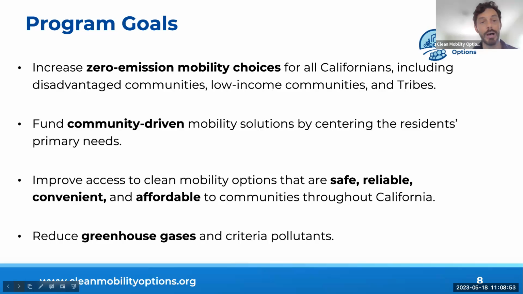We want transportation options that are easy to use and fit seamlessly into people's daily lives. And lastly, affordability is crucial. We're committed to making clean mobility options accessible to all, regardless of income or background. We aim to help reduce pollution and create cleaner and healthier air for all Californian communities as well.